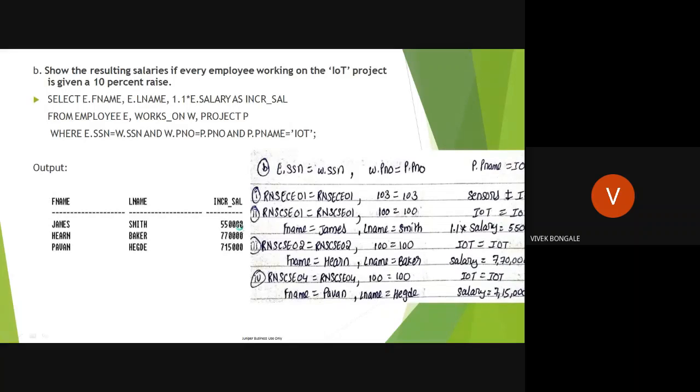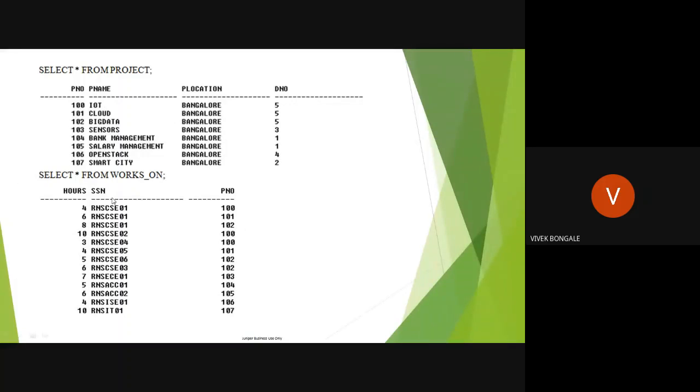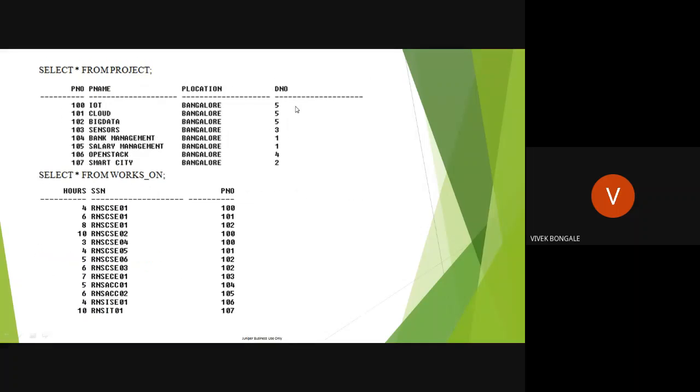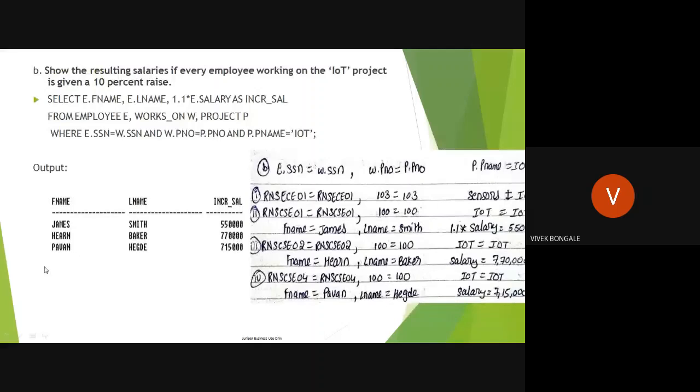5 lakh 50,000. First name is James Smith, 5 lakh 50,000. You have to compare like this for all the values here, right? CSC01. Here we can easily find out 100 is only for IoT, right? Project name IoT, project number is 100. So wherever you find 100 here, 100 here. RNS CSC02. Here RNS CSC02, right? For these persons, there will be a 10% hike, right? That is Herm Baker, 7 lakh, add 10% here, 70,000, so 7 lakh 70,000. And Pawan Hegde. These are the 3 people who are working in the IoT project, right?